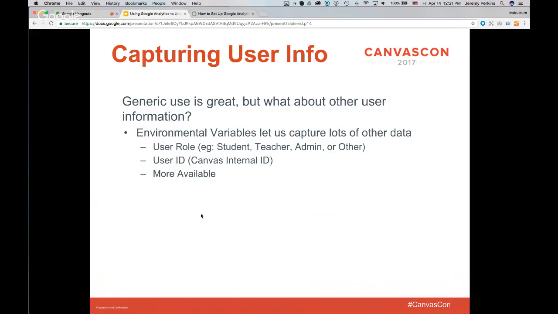But the idea, right, is this is all unidentifiable data. So user ID, this is the Canvas internal ID. The only way that this could be mapped back to a user is if you are a Canvas admin, or you've got the Canvas provisioning report exported into a database somewhere. So just know that we will be able to capture that user ID without violating FERPA.